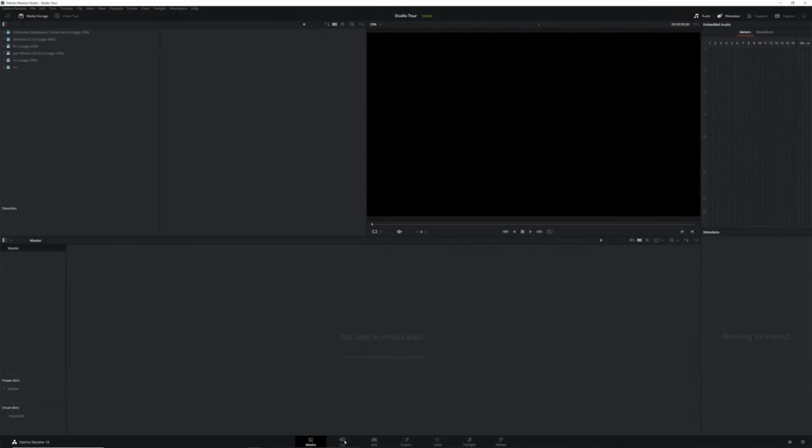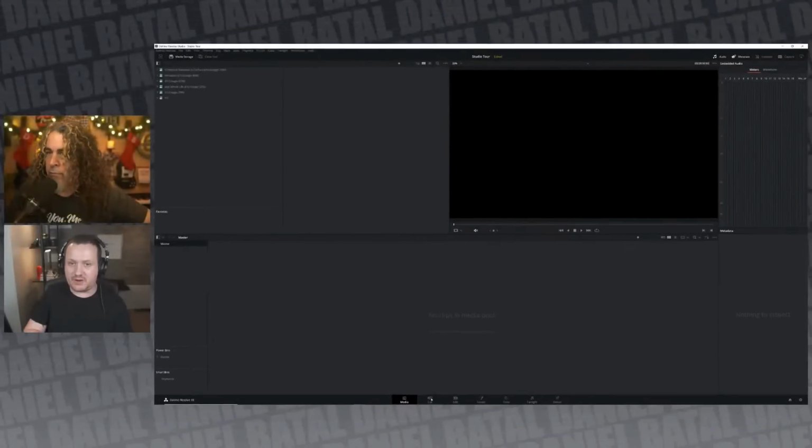Then you move over to cut. Cut is basically where you do your rough cut. It's where you figure out what part of each clip is going to go into your timeline. Stop running over the horse with the cart here. Let's start with that media page.